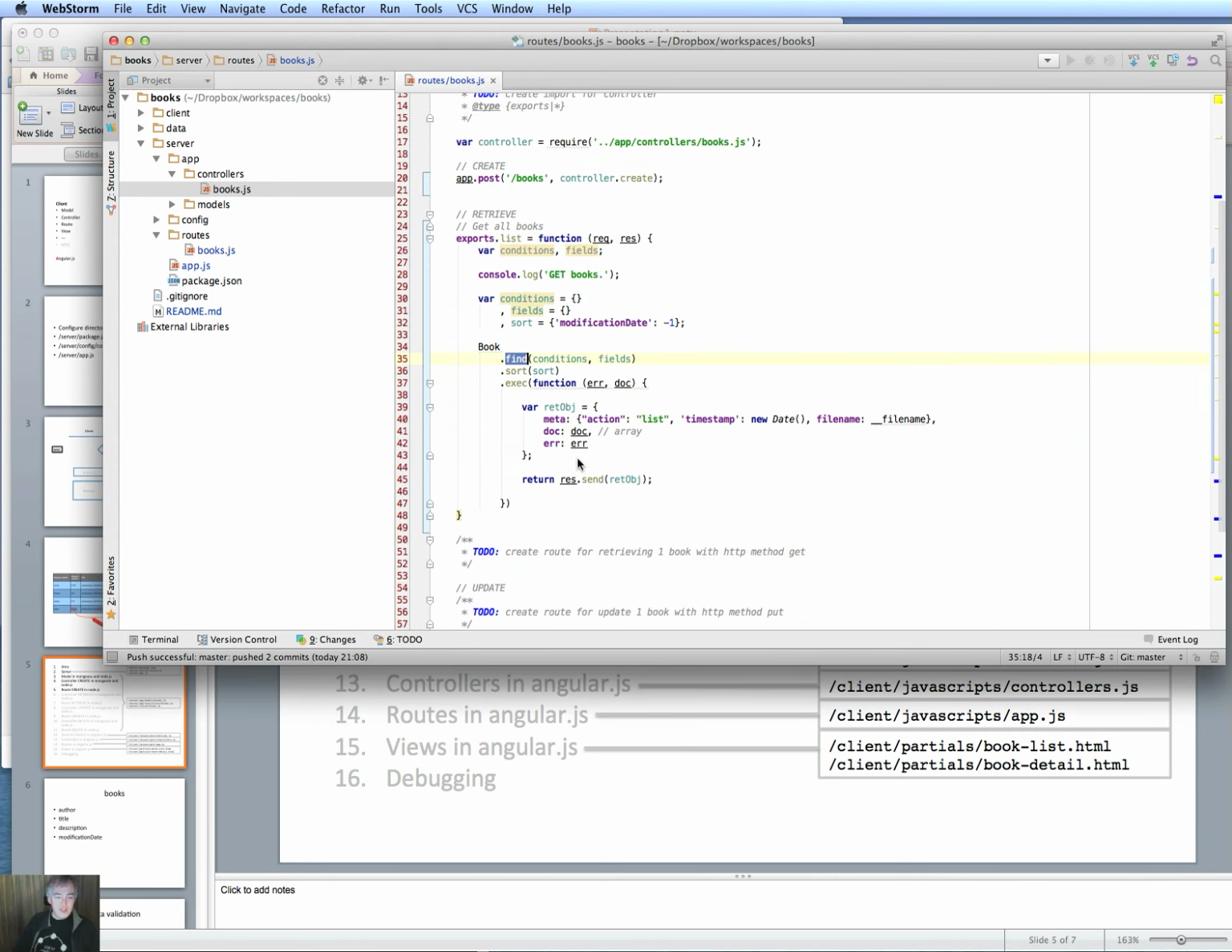So now we start with a controller for retrieve. And retrieve, we have two versions for it. One is we need a controller for retrieving a list, that's all the records, and we need to have a controller that will retrieve one book.